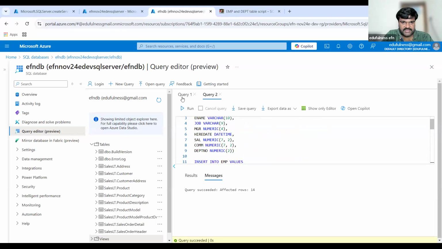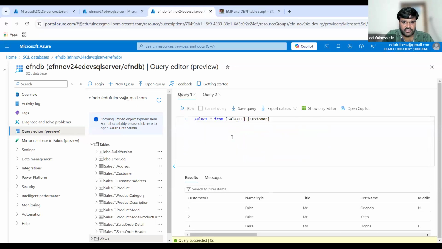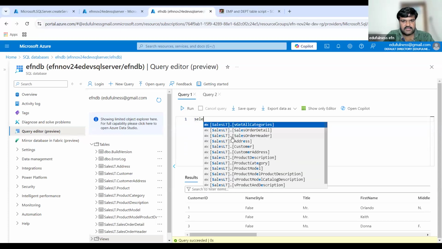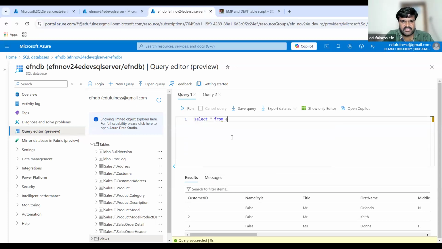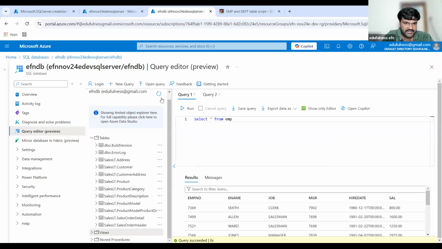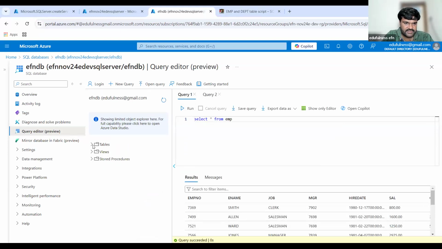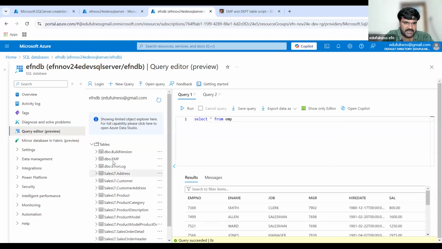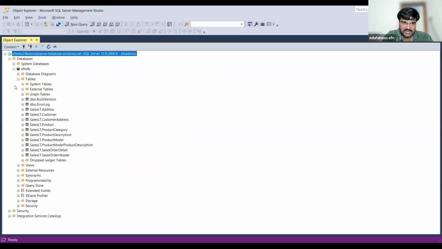The table is created. Now you can write a query, select star from EMP. Now you can run. You see 14 records here. If you are unable to see the name right here, refresh it. Now you can see the EMP table. You created this table in the editor, right? That should reflect here also. That is the important thing. So you can refresh it.